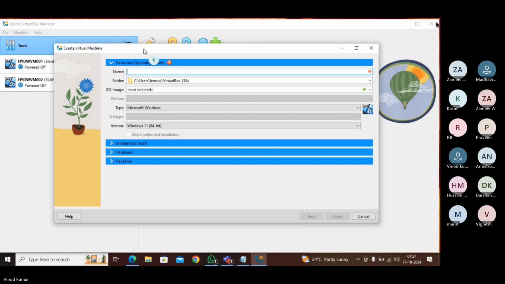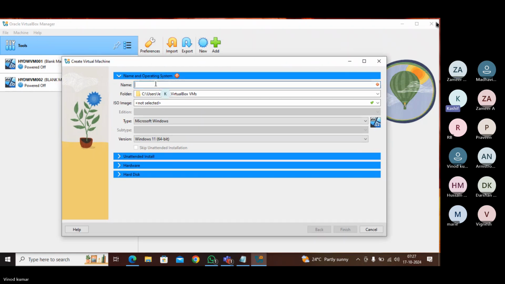And in here, we have name. What name would you like to keep for the new machine? You can choose any name of your choice, but I will suggest you go with WIN VM 001. This is our first virtual machine. So WIN is Windows, VM means virtual machine, 001. So I'm choosing a naming convention like this.